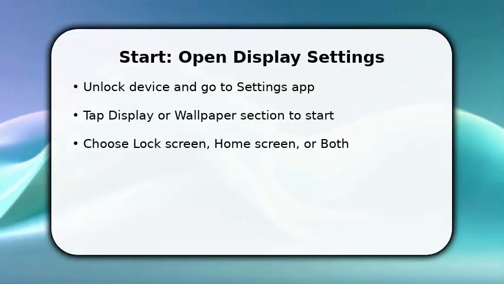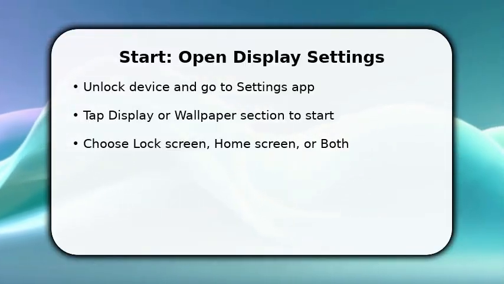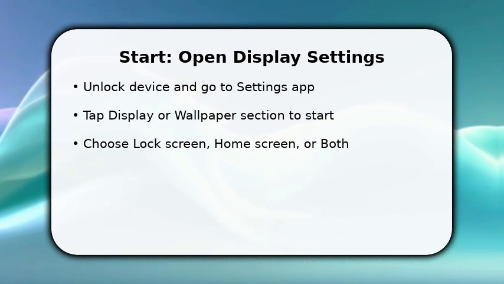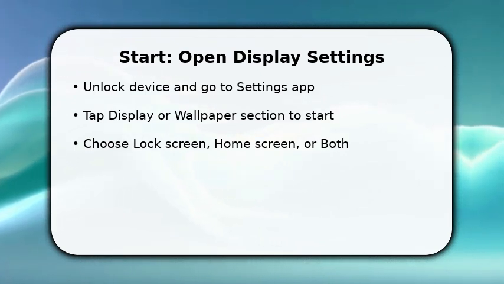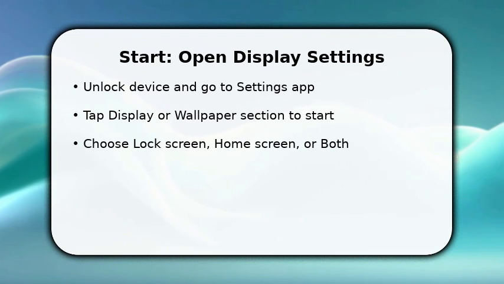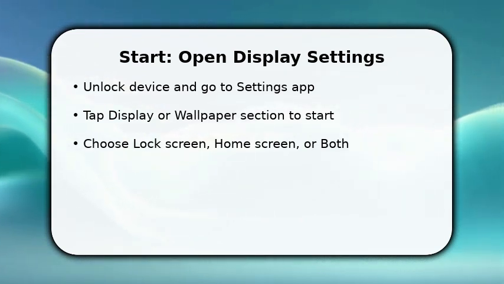You begin by opening Settings and navigating straight to Display or Wallpaper. Once there, tap the option labeled Lock Screen or Home Screen to start editing. Make sure to pick whether you change one or both. You can set a single image or separate images.